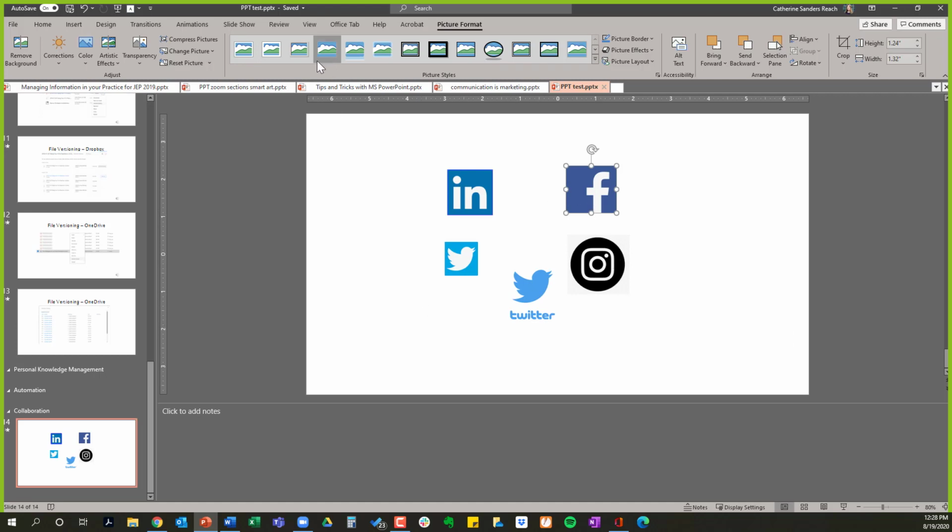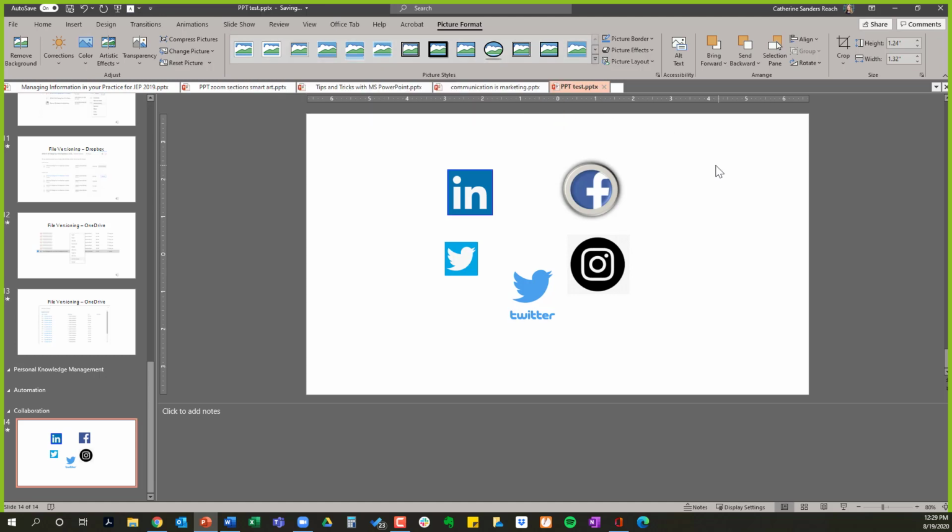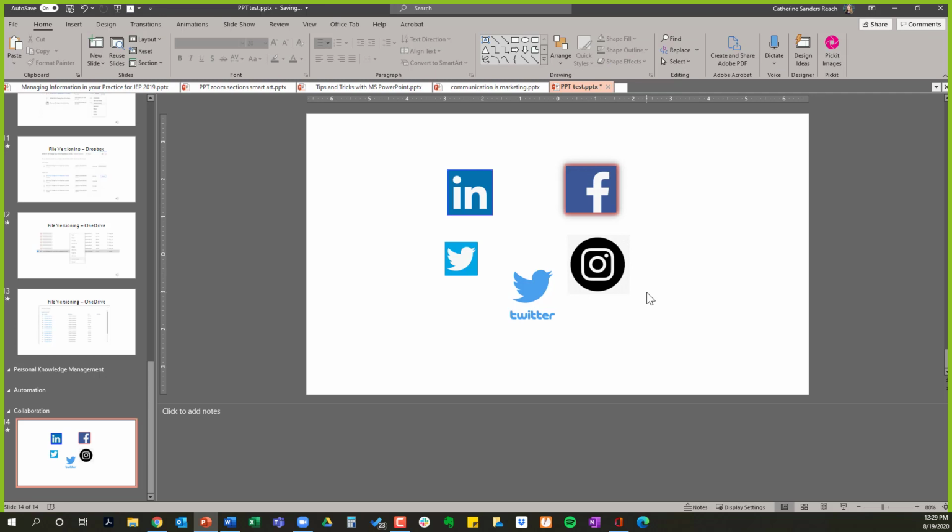And then if I want to change to a circle or add a border, they've got all these options already pre-existing. Or I can change the border colors, the effects with a glow. Again, you can get a little crazy and you can also look really cheesy and unprofessional. So be careful with that. But sometimes you do want to make some changes to the images that you have.